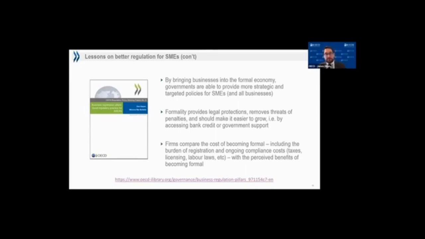And the fundamental argument of that paper is that when firms want to make that decision to go from informal to formal, they fundamentally compare the cost of doing so. They compare the cost of the burden of registration with the ongoing compliance costs, taxes, licensing, labor laws, et cetera, and what benefits they'll receive out of it. And if that calculation is too costly, they're just not going to invest in becoming formal. And it creates, again, this sort of barrier. And that paper goes through a number of different pillars and ways forward that governments can use to make more business-friendly registration principles that is very fundamental to growing SMEs and entrepreneurship.